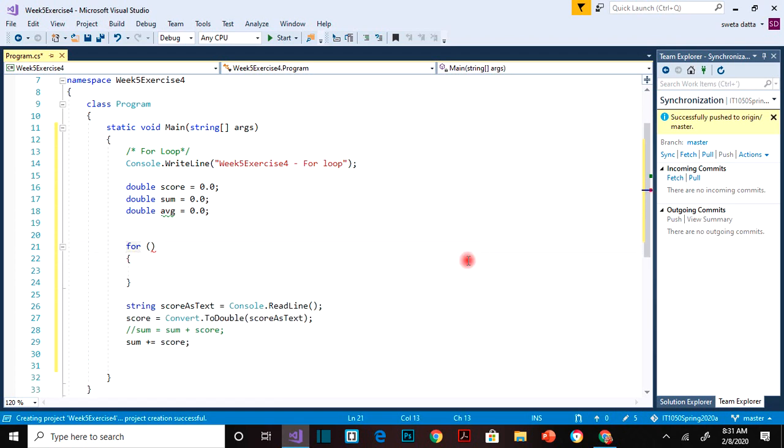So there are three things. A for loop uses a counter. What is the counter? And what is the beginning value of the counter? So this is the counter's beginning value. This is the ending value. And then here is where you are incrementing the counter. So when you say counter plus plus, it's the same as counter equal to counter plus 1.